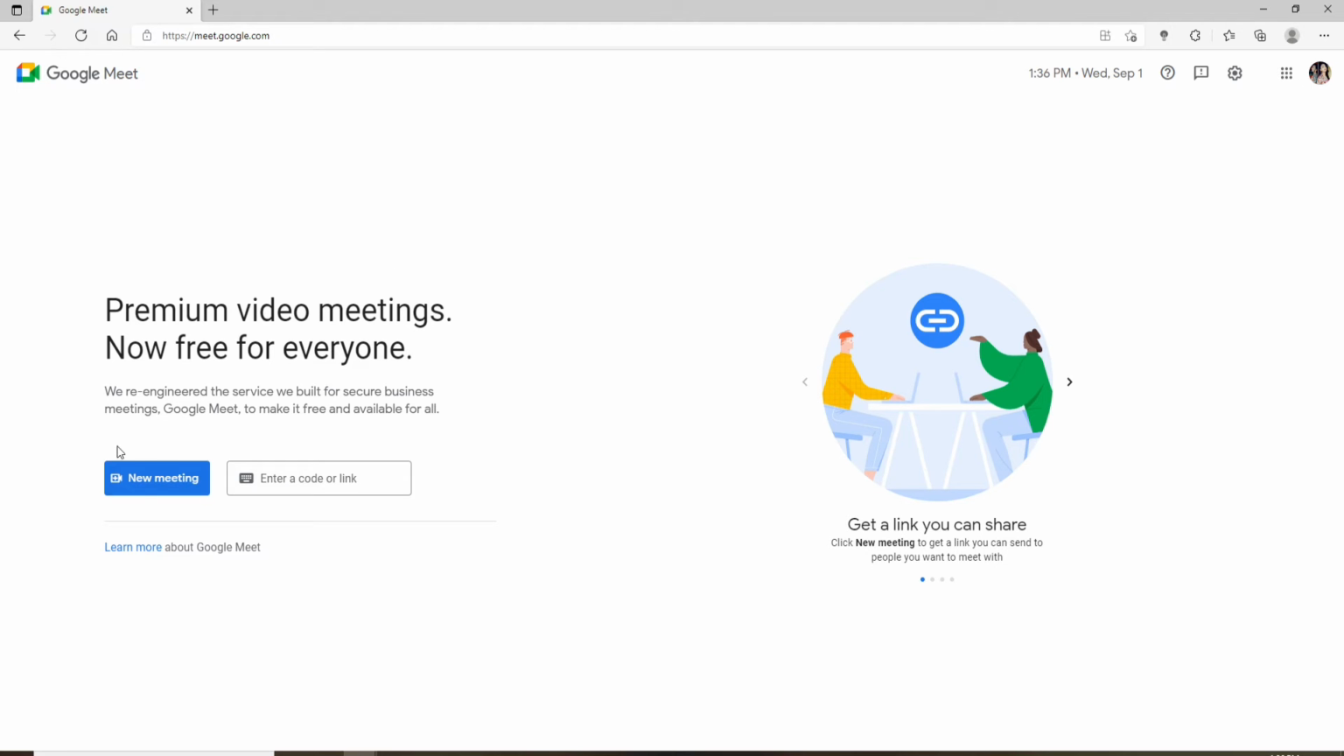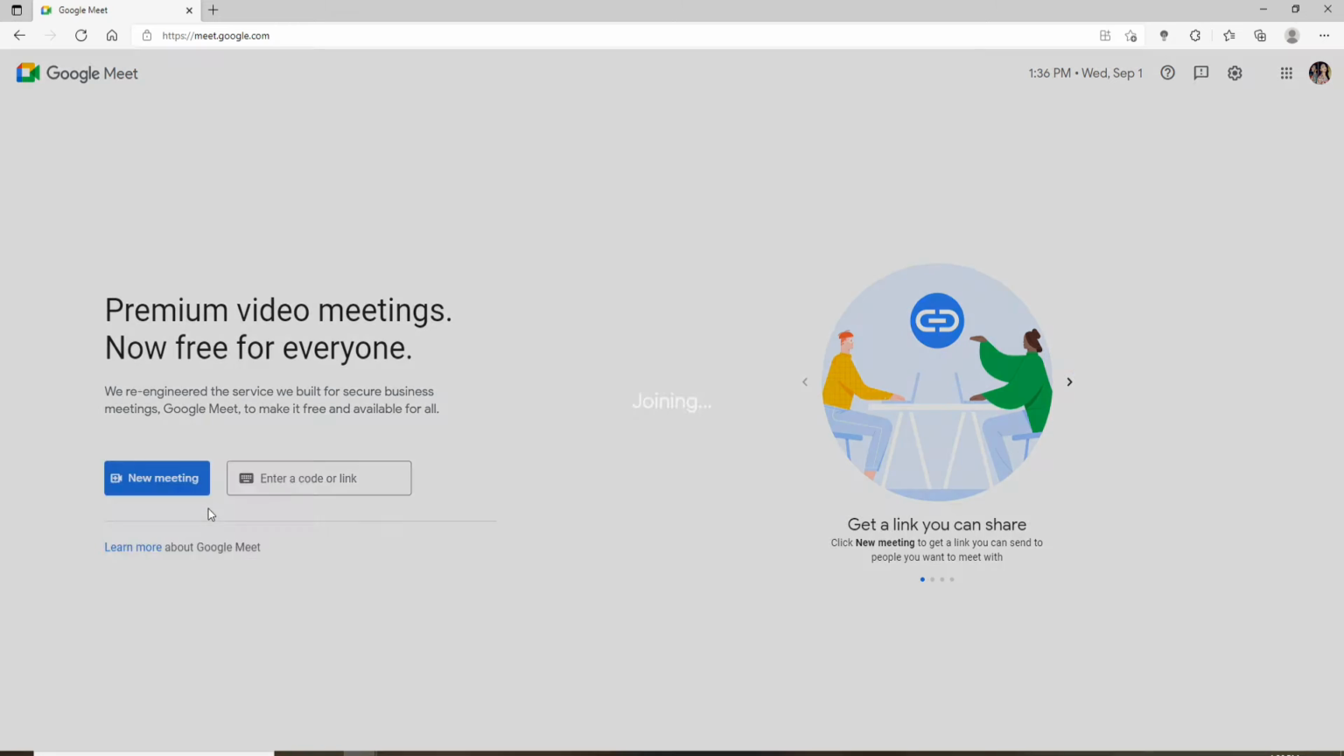Let me just go ahead and click on this new meeting button in order to show it to you. Let me click on start an instant meeting. By default, you'll be able to see that you have your camera popping up in the display. Sometimes you would want to turn off the camera during the meeting for whatever reason.